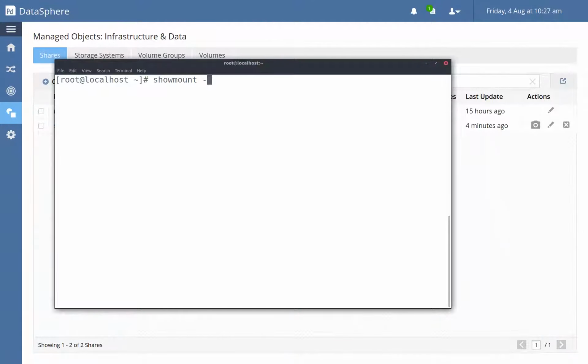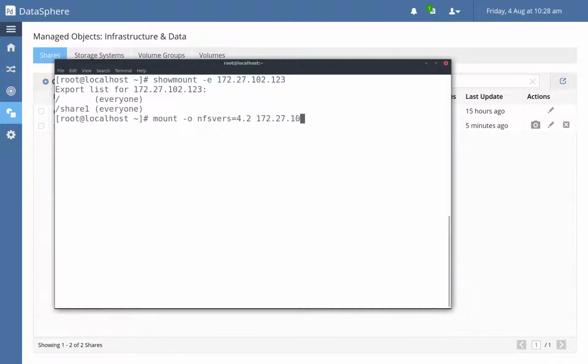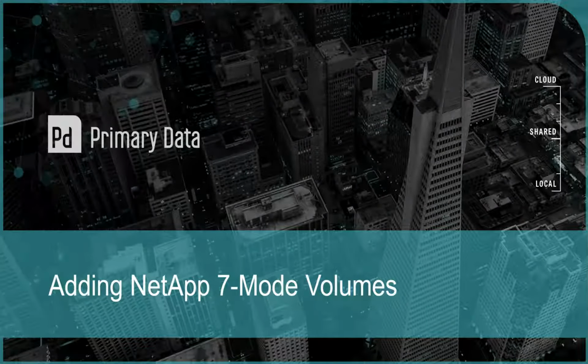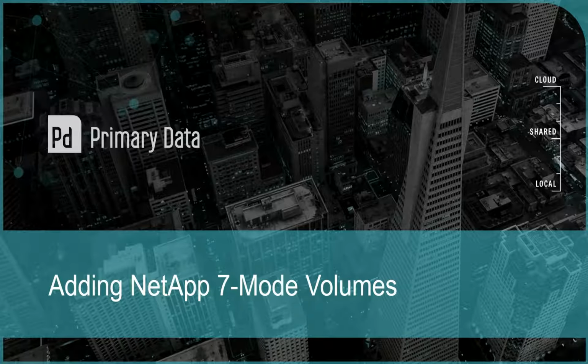So either from Windows or Linux, I can mount the share. Here I'm using the showmount command to see that I can see share 1, and I'm using standard mount. I'm mounting it over NFS 4.2, and I mount it as /mnt/test1. I can see the size is 500 odd gigabytes there.